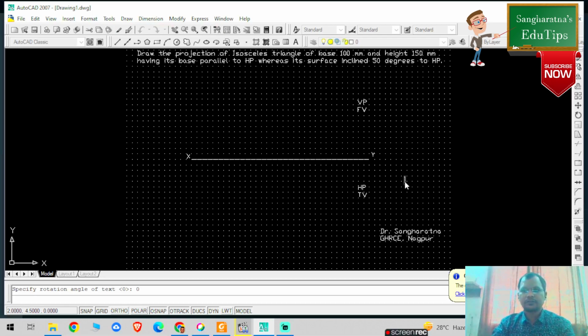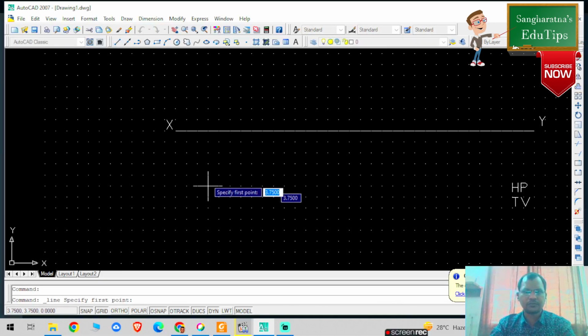so once you are writing all these things, this is the first initial step you have to do every time you are drawing anything in AutoCAD in the examinations. Now I am going to draw one isosceles triangle of base 50 mm and height 150 mm. So from this particular line I am going to draw. So I am zooming in.